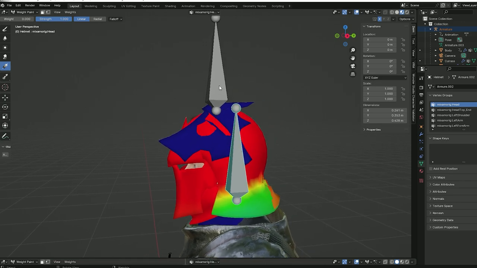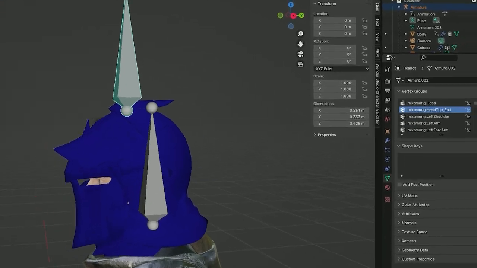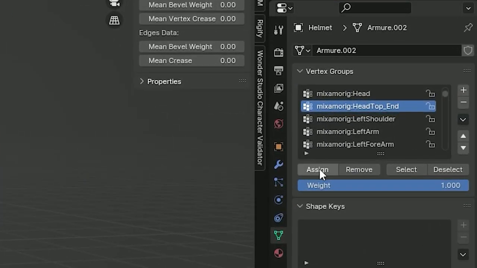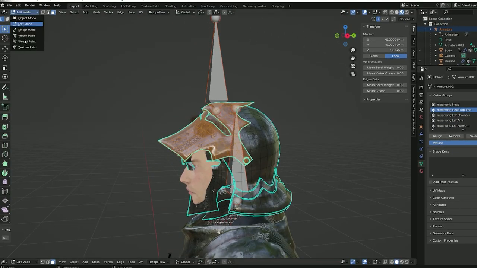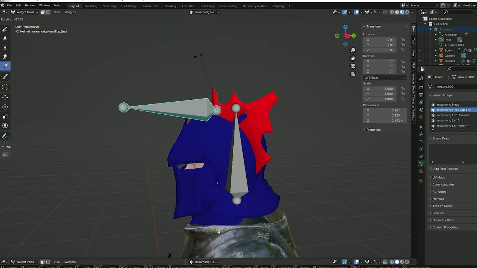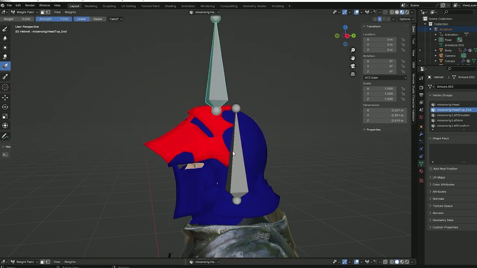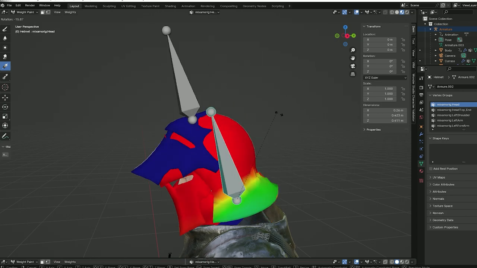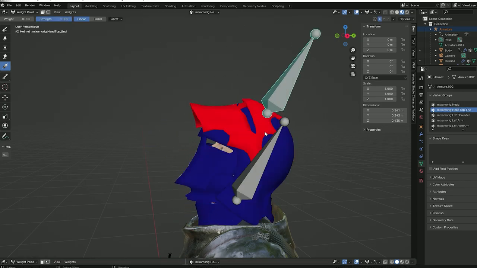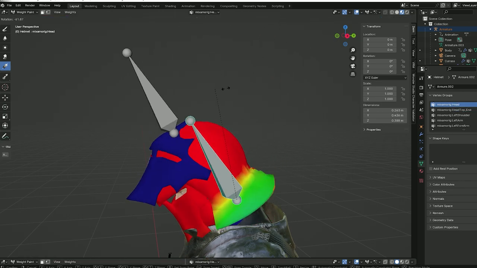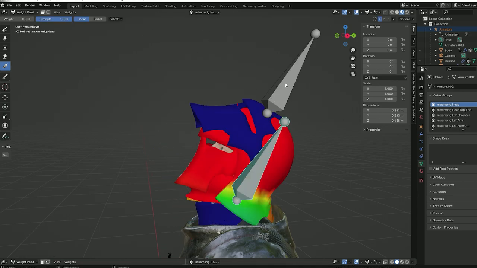So now if you select the head top bone and assign the head mask weight to the head top bone and assign the weights, you will see that by moving the head top bone, the mask will move. This is because the vertices of the mask are now parented to the head top bone.